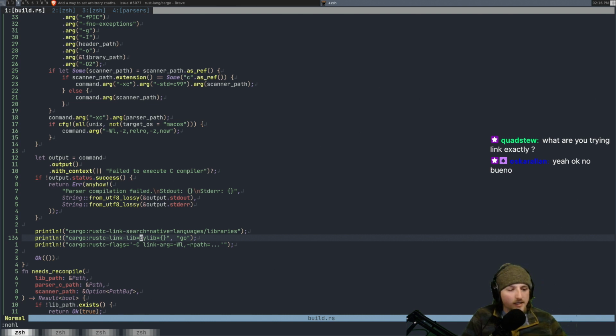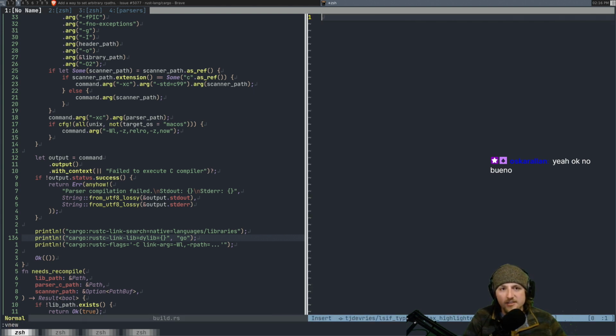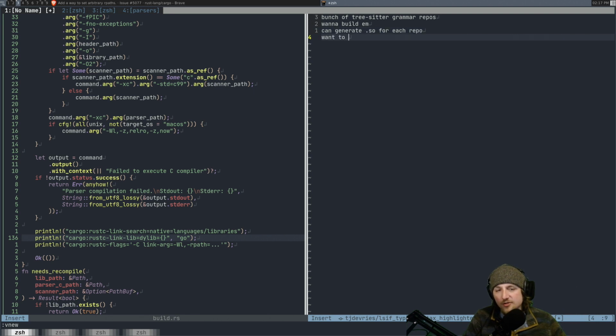So, did I bring down my tablet today? I did. Maybe I should draw it out. Basically, here's the situation. There's a bunch of tree-sitter grammar repos. I want to build them and can generate a .so for each repo. I want to link, embed, have, use, do something with go.so, for example.